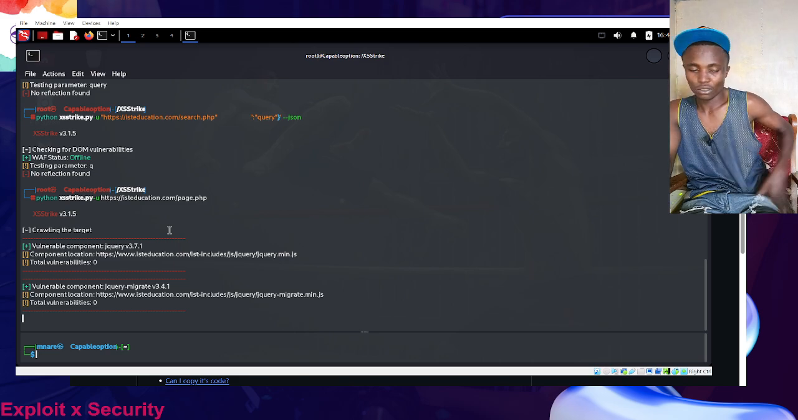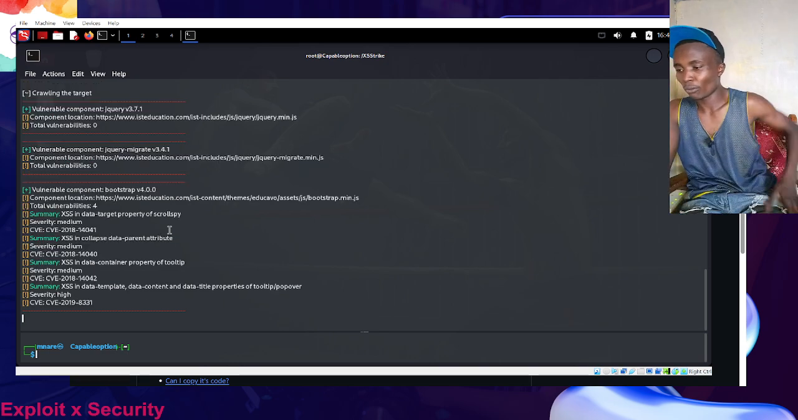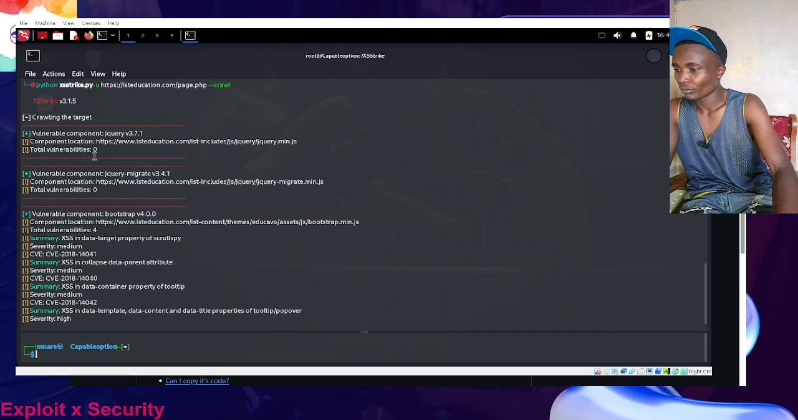It's now covering the target. You can see the vulnerable components is 0. Here total vulnerability is 0 on jQuery, and the components location 0. Vulnerable components on Bootstrap is 0. But you can see here at Bootstrap there are 4 vulnerabilities.